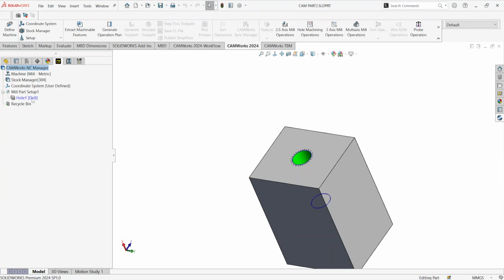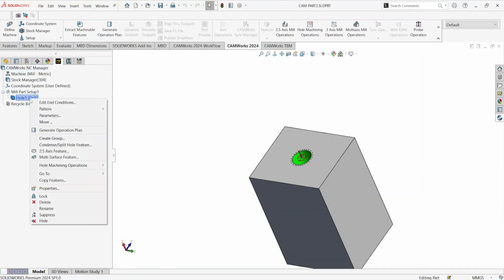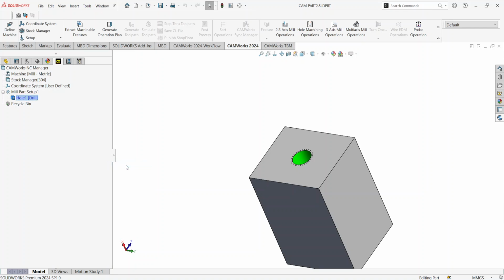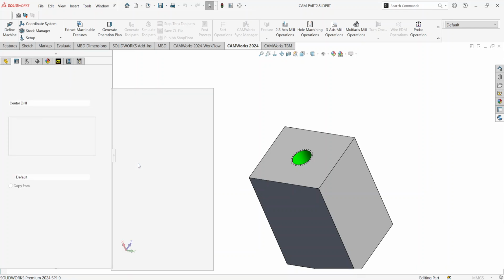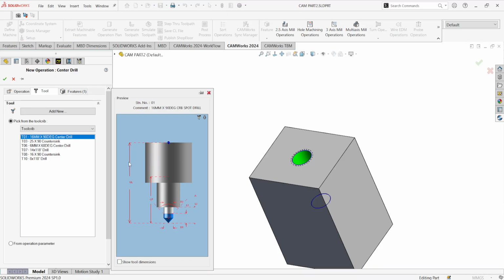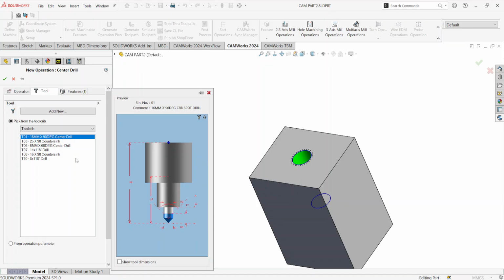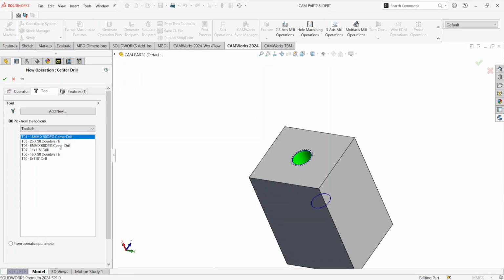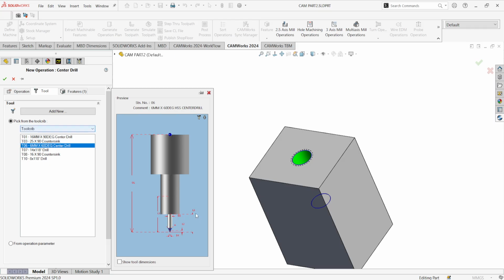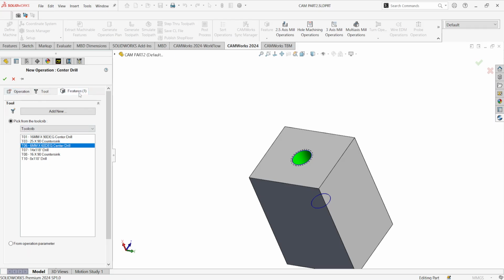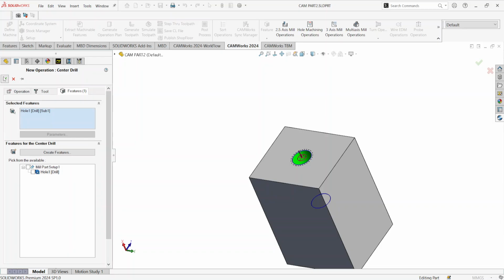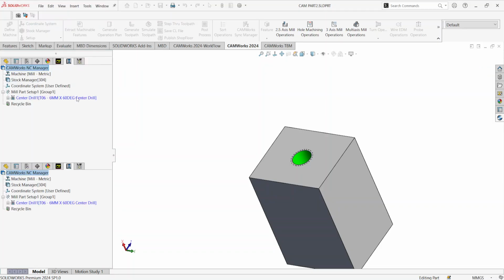So this is the feature. You are going to create an operation for these four operations. The first one is a center drill. We are going to use this 6 mm diameter tool. So we've created the first operation.